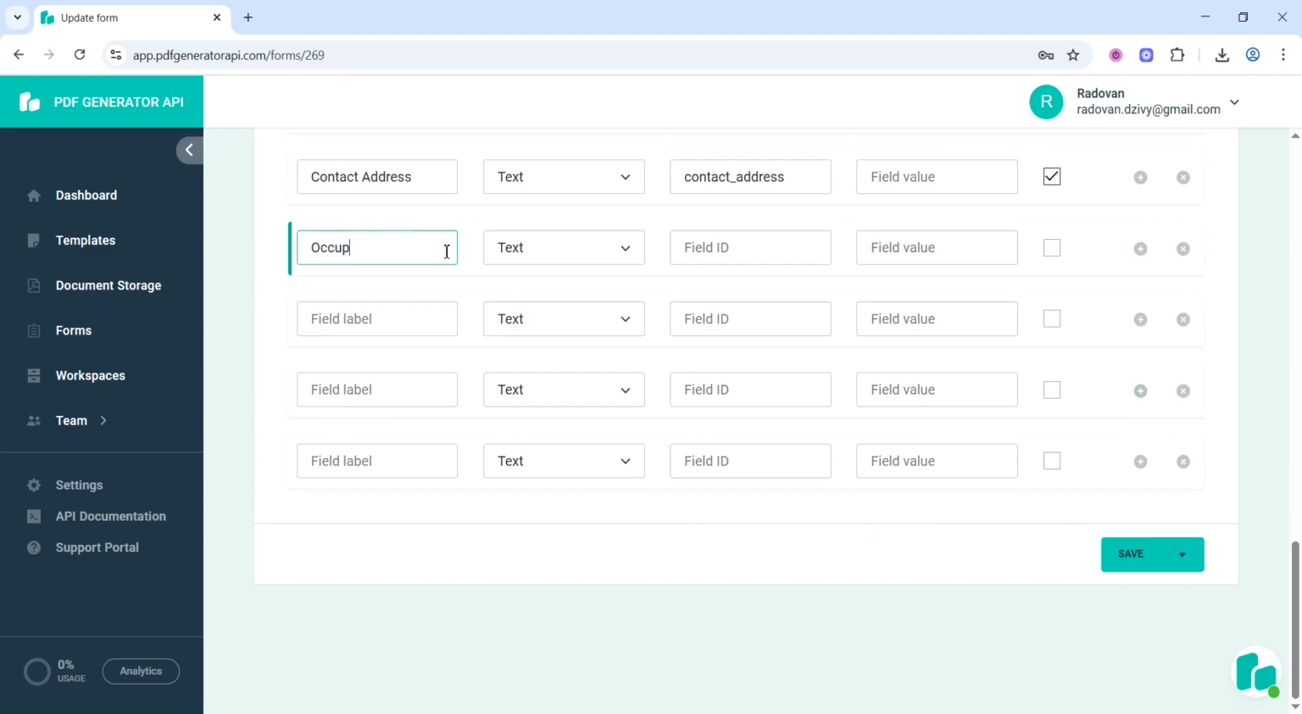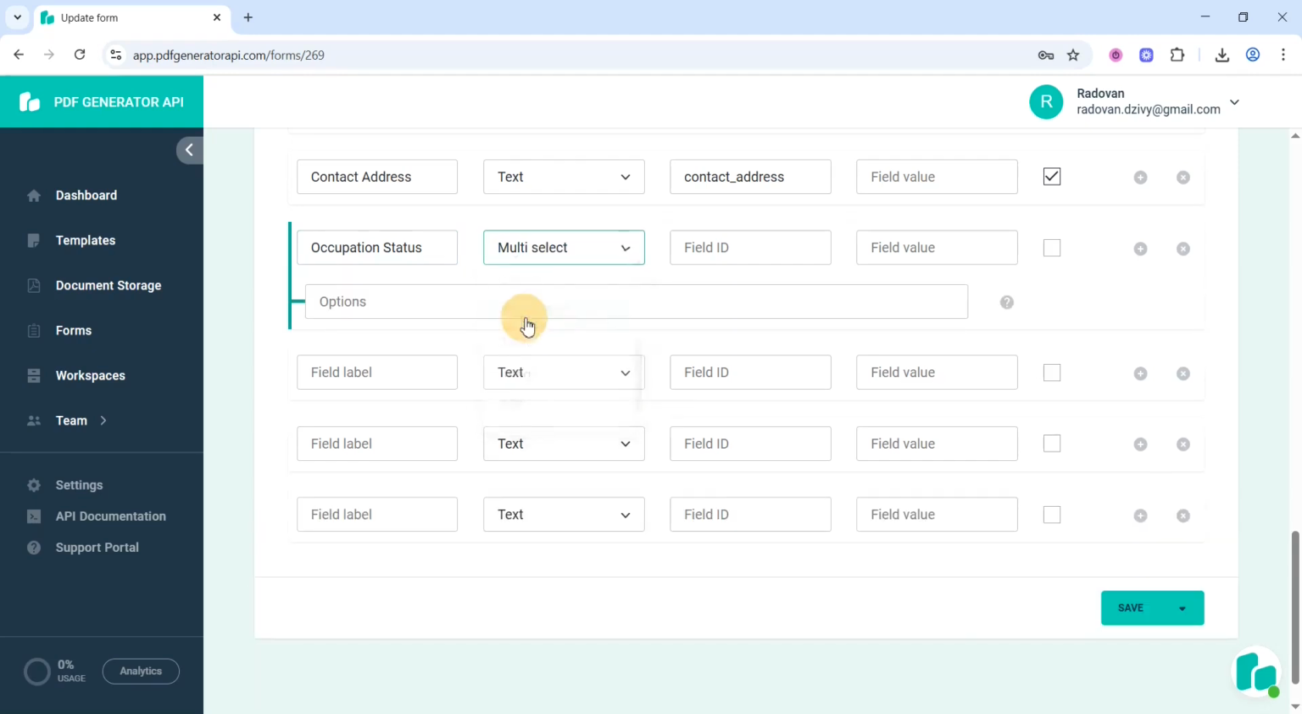For the occupation status field, we assume that a respondent may have multiple occupations at the same time, like being employed while also being a student. To accommodate this, we'll choose the multi-select field type, which allows users to select multiple options in the form. Just like with the select type, the multi-select field also requires you to enter the available options as comma-separated strings in the options field. For example, we'll add options such as employment, student, retired, and unemployed. When the form is submitted, this field's data will be stored as a list containing all the selected values.